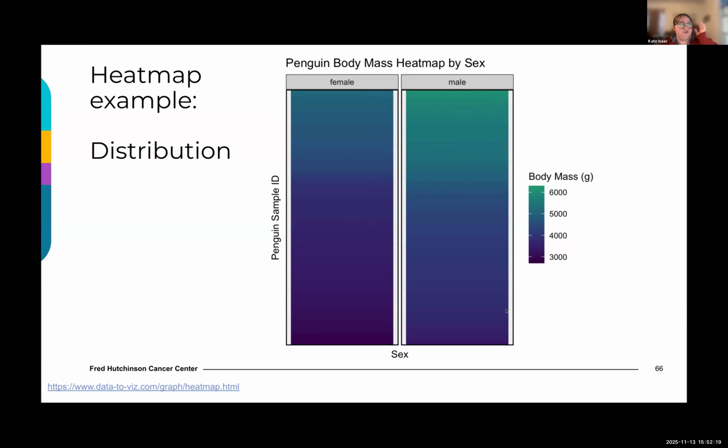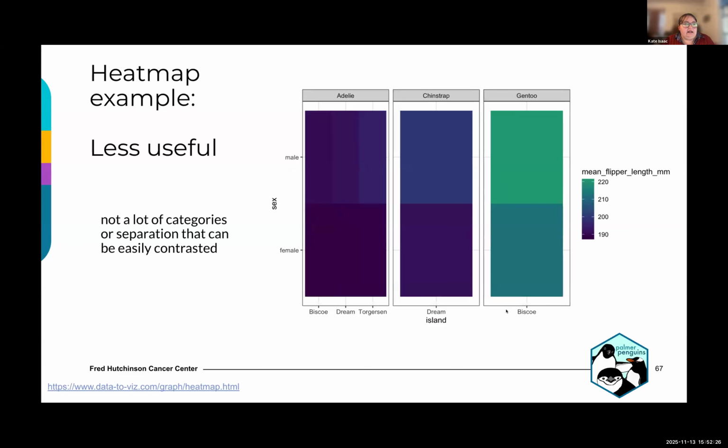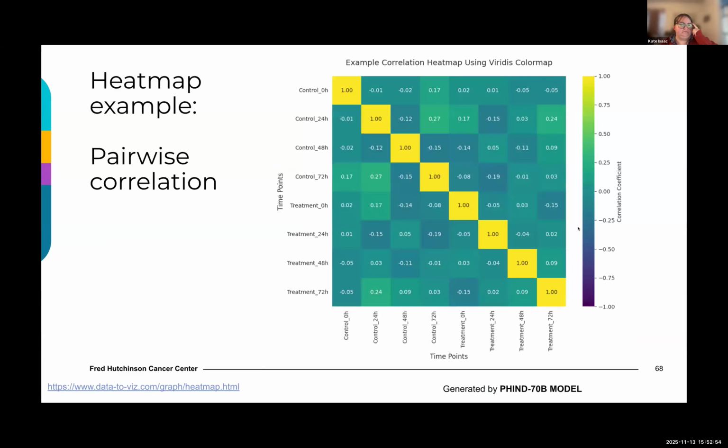So it's actually a really good quick way to do it, and we can see the range of values that all the penguins have. If I wanted to look at something like an average mean flipper length, if I have a lot of categories, this could be really useful. This example is less useful because I don't have a lot of categories. The Adelie are on 3 islands, but the Chinstrap and the Gentoo aren't. And the other problem is that this corner up here with the Adelie male penguins is not very easily contrasted. Their values are really near each other. So the heat map is not the best example here.